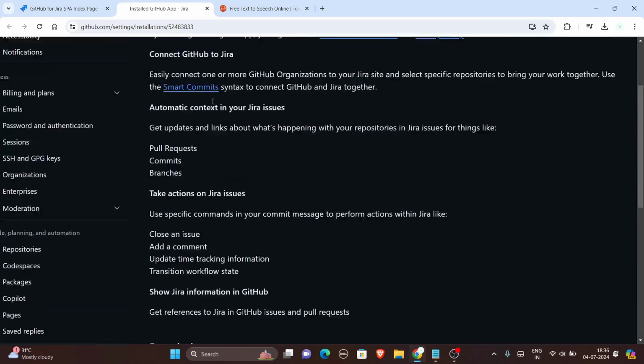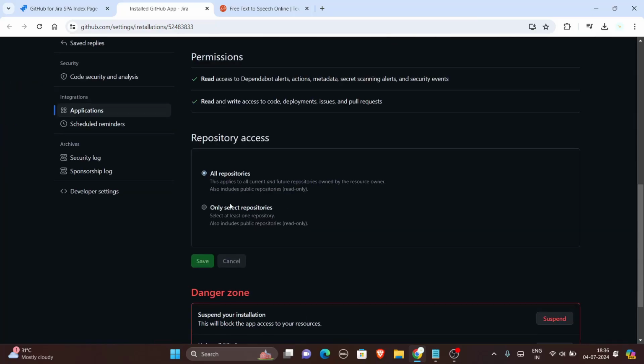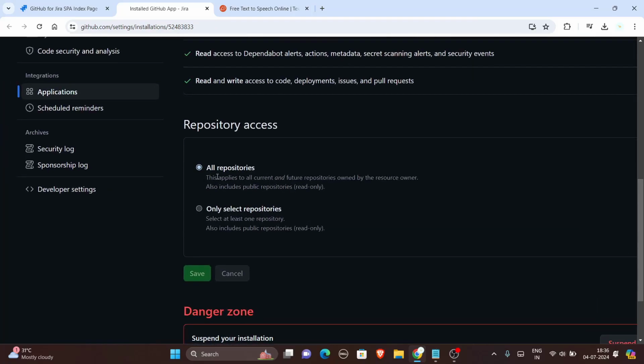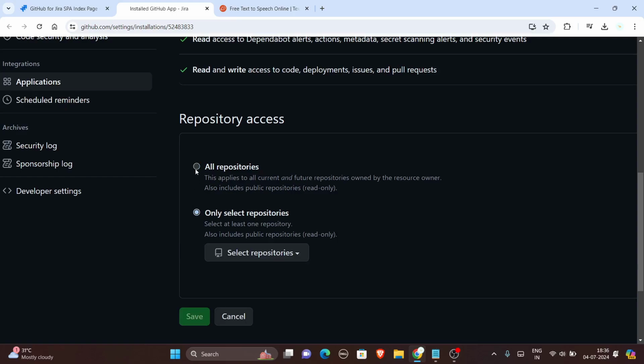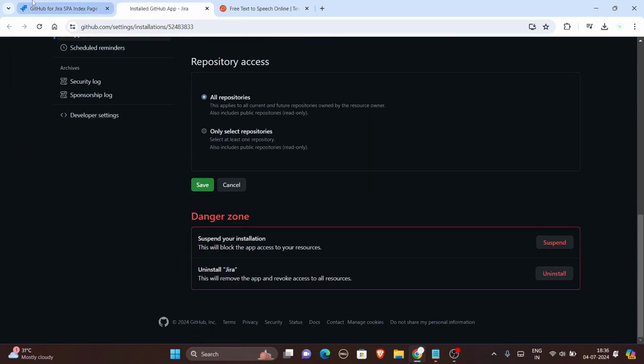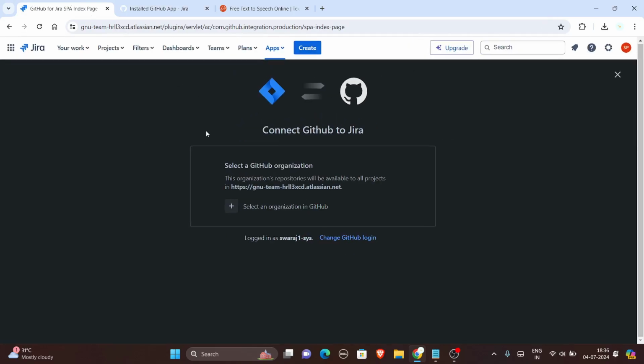After installing, you will be asked to add repositories into your organization, and click on All Repositories or select your repositories. Then you will see that on Jira your repositories will simply be added. Hope this video was much clear to you.